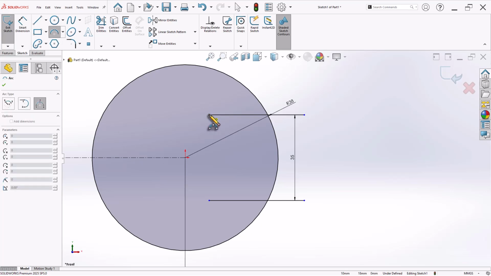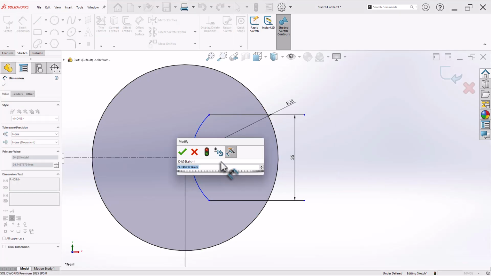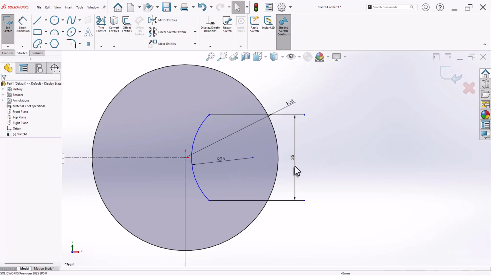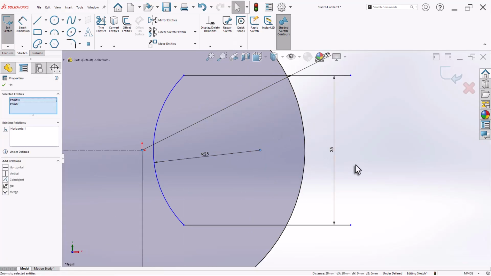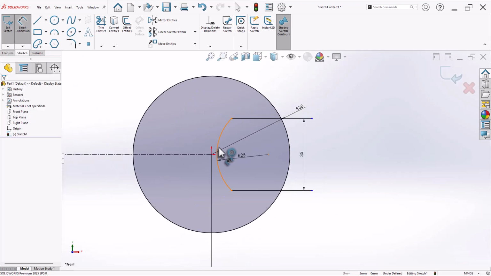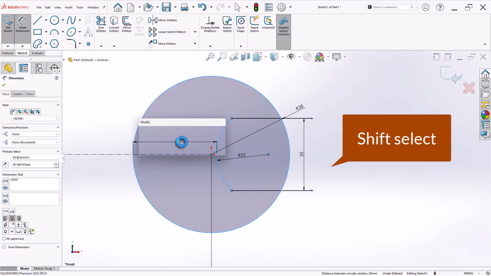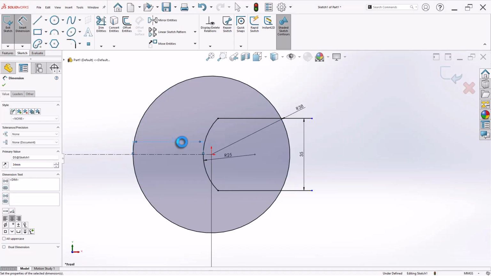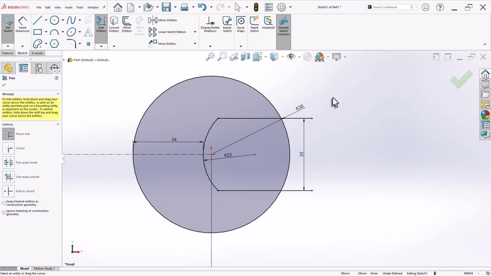Now let's add 3-point arc whose radius is 25. Now make sure it is aligned with the origin. Now its dimension from here to here is given as 34. Now let's trim out additional geometries.